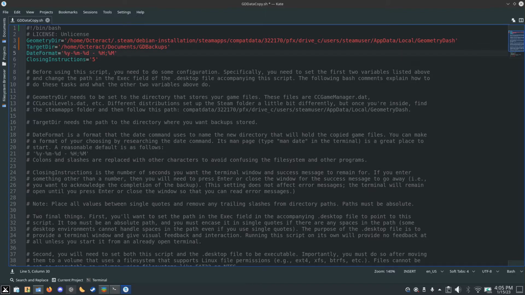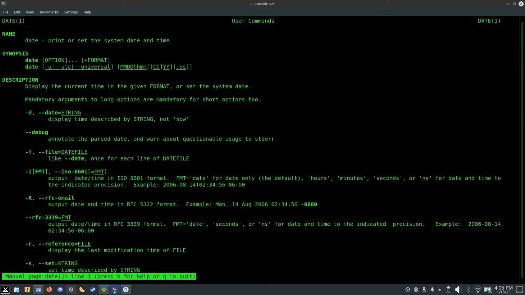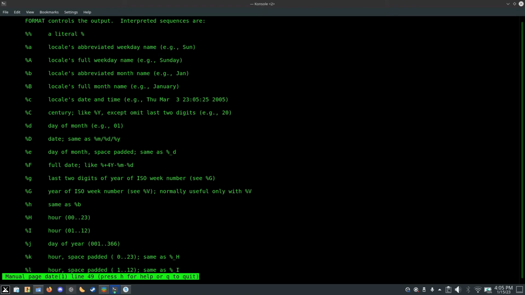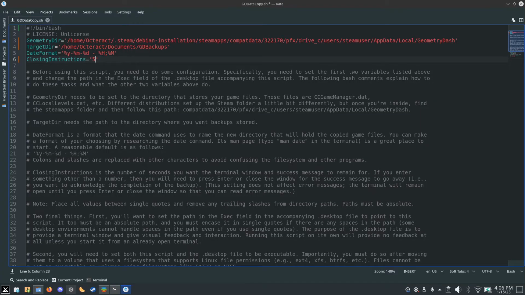For the date format, we'll leave it as is, but if you want to change it, then information on how to do so is available from your terminal. To do that, you just have to type man date, and you'll get the man page that describes how to do everything. And right here, these are all of the codes to parse the date and put it into a different format.